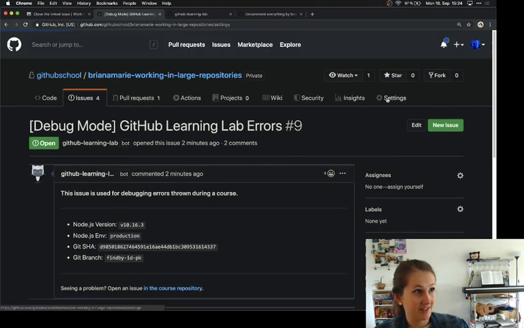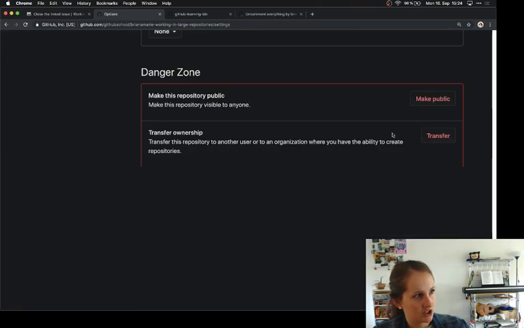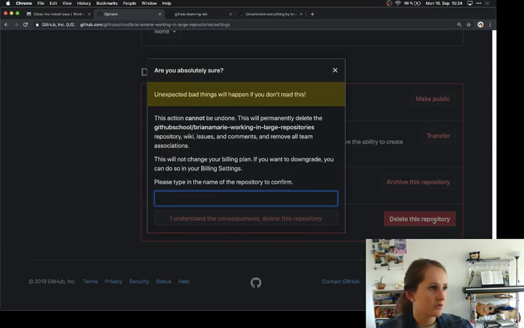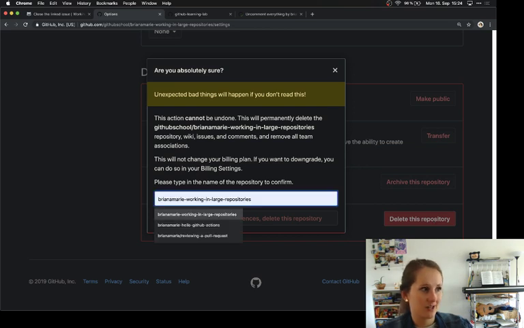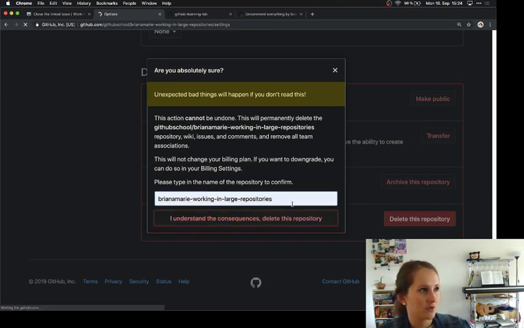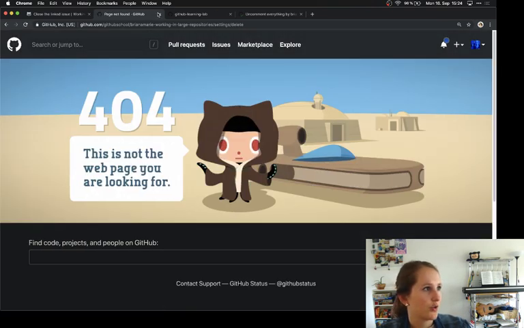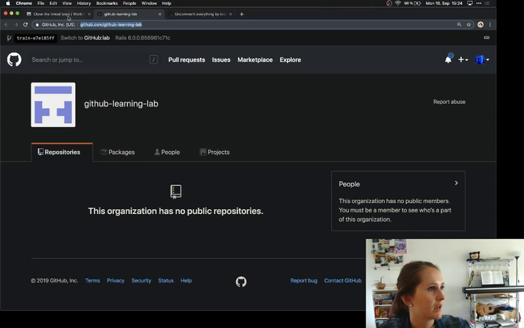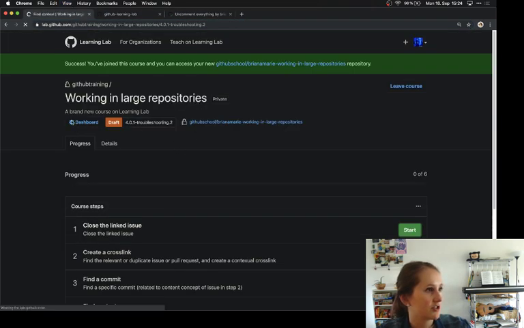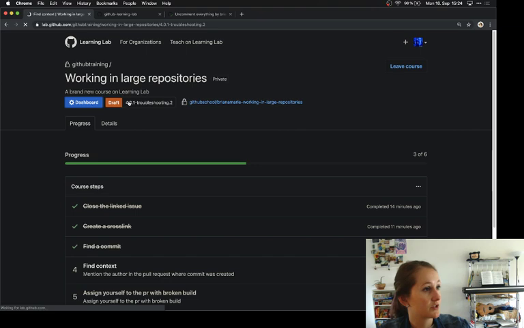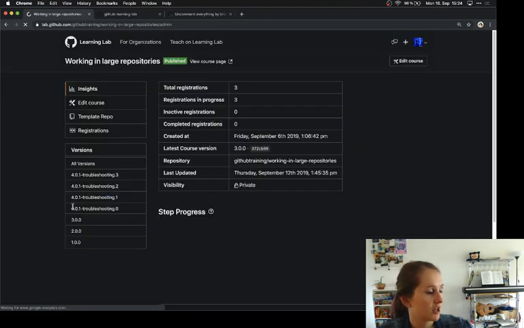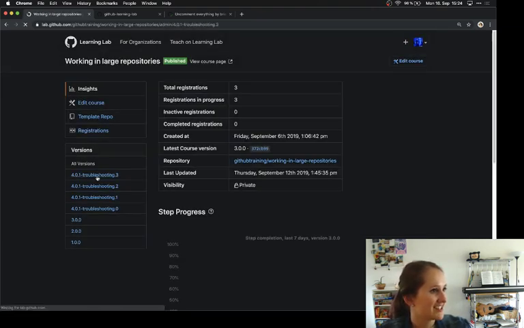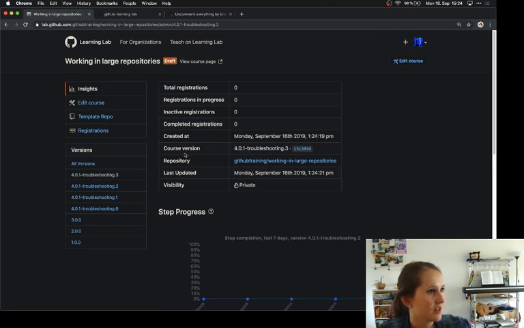So I'm going to go ahead and delete this course now because I know that I will need to delete it to start it again. So delete this, not delete the course, delete the repository. Deleting the course would be a heavy hammer with which to hit it. All right, so I'm going to refresh. Now I'm going to go back to the dashboard, because this was 4.01 troubleshooting.2, and I will find this more recent version that was just pushed.